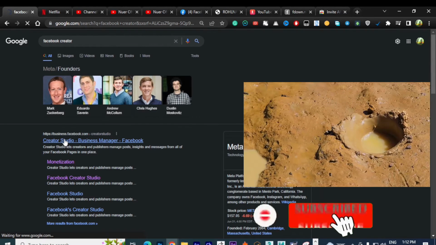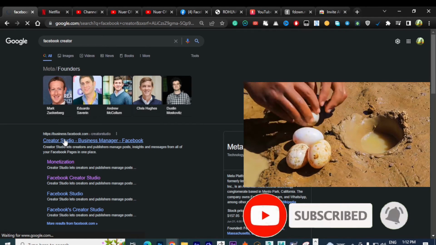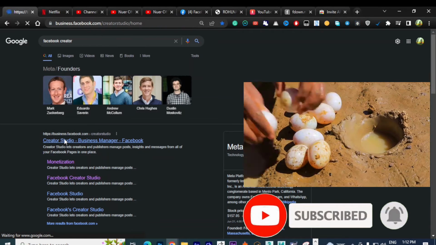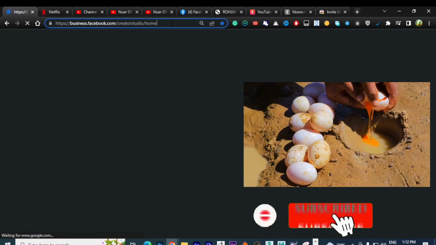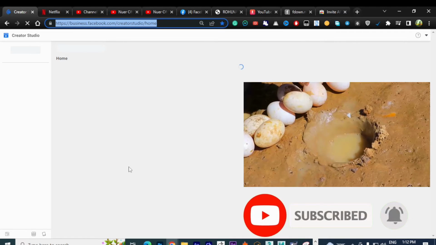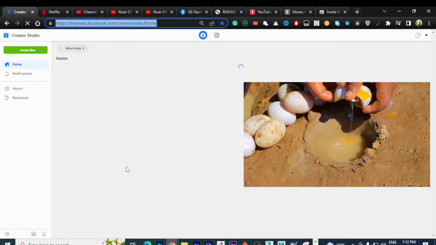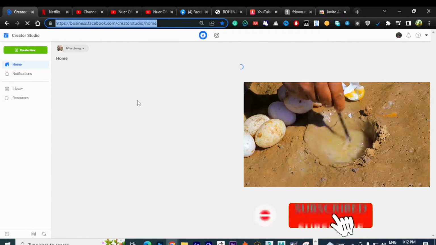This studio works for those who have a page. If you have a Facebook page, you can access that studio and you can manage all your information using Facebook Creator Studio. So this is the Facebook Creator Studio.